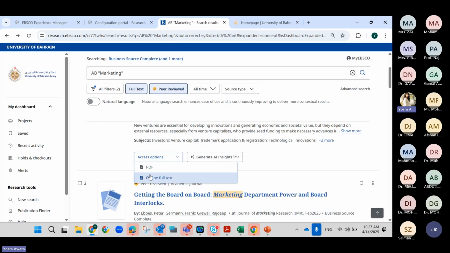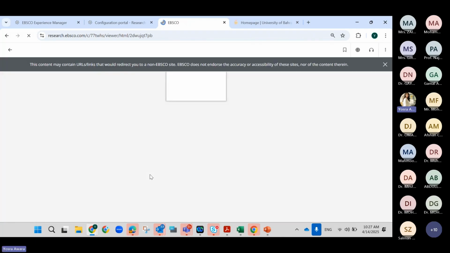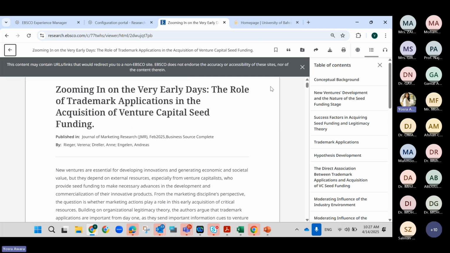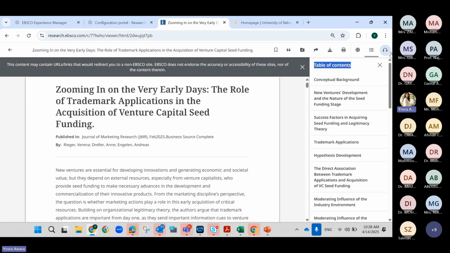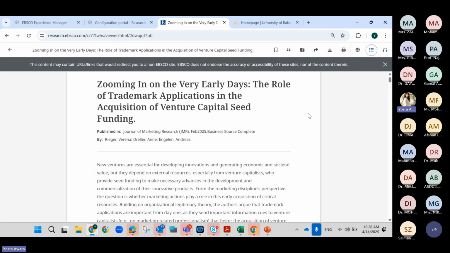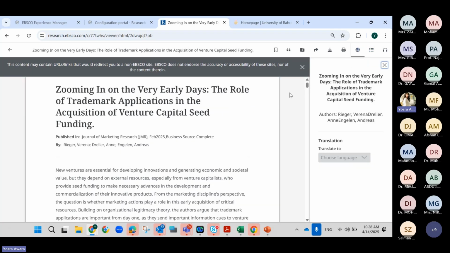There is also online full text. So you can also read the online full text, and you will have this table of content to know the different content areas covered. So as I was saying, the table of content helps you know the different content areas, and another tool specific to the online full text is the web icon, which is translation. So if you have an article and you want it in another language, you can translate it to Arabic, for example.